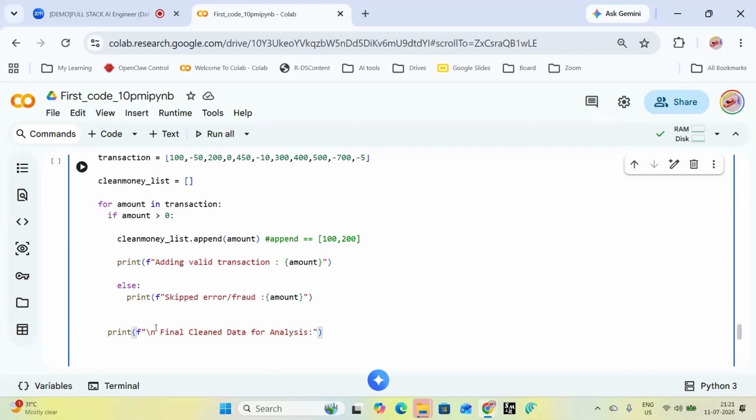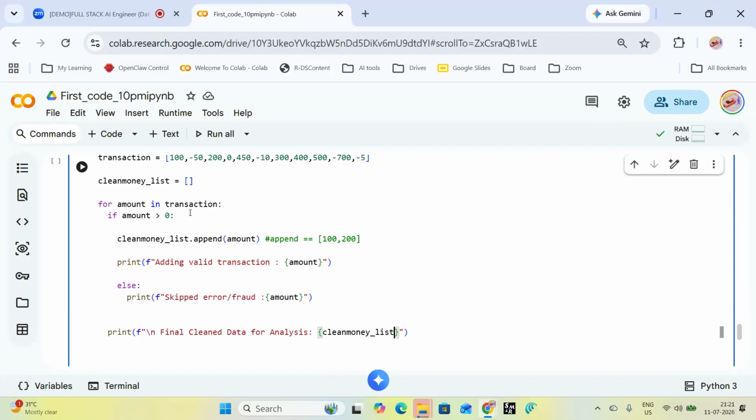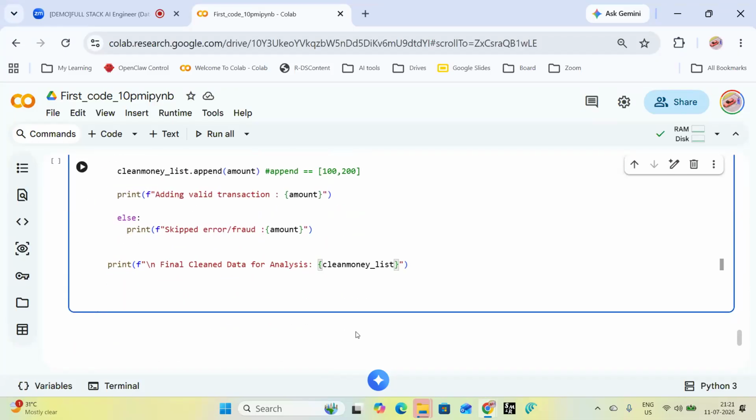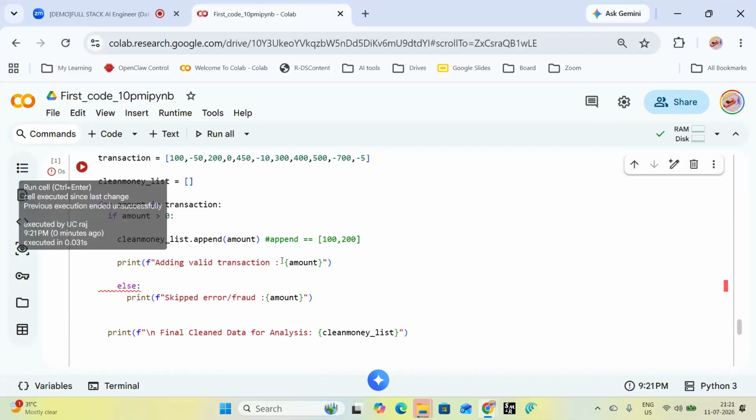Okay, now here cleaned data means a cleaned list we need to print. Okay, clean money list, this is where our positive data is loading, and this is only the clean list, and the bank wants only this list. So we have created this program for the bank so that they can find out the cleaned money and do the transaction. Now let me run this program and show you what will happen.